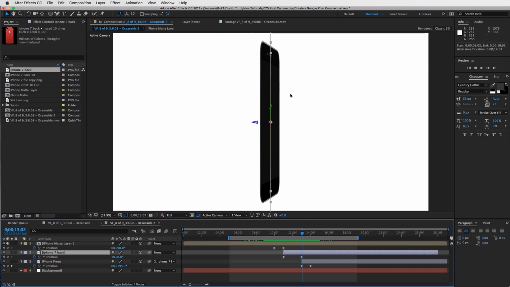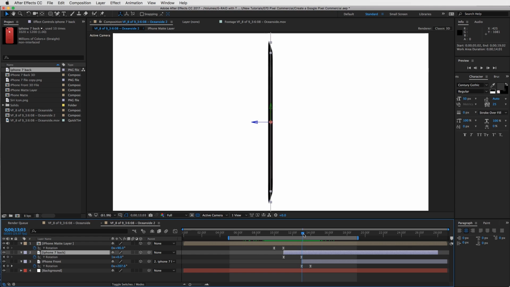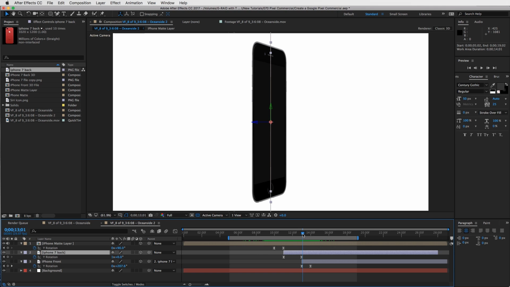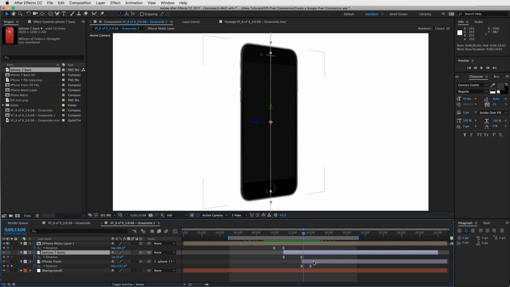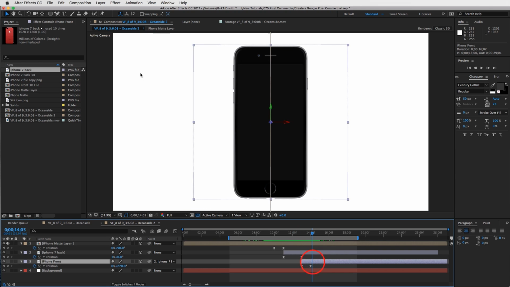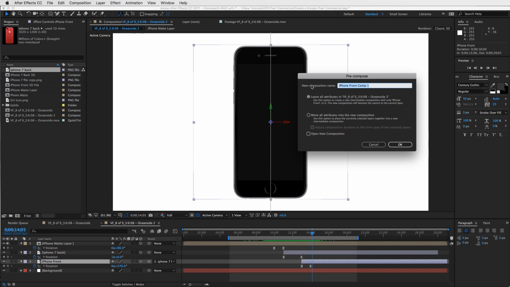Now the other thing is obviously you can add motion blur, just by adding a motion blur to all your objects. But before we do that, I want to show you really quickly how you can make these PNG files, which are really 2D objects, and kind of fake a 3D look. So I'll just take this guy for an example and go to Layer, Precompose. So just precompose your iPhone front, and I'll call it the iPhone front 3D layer.